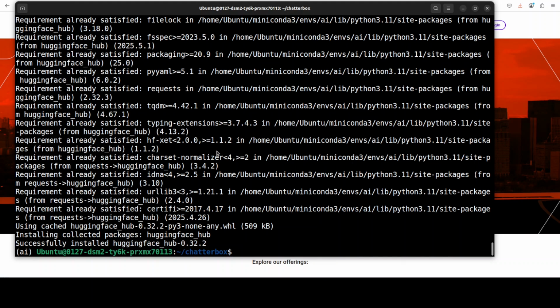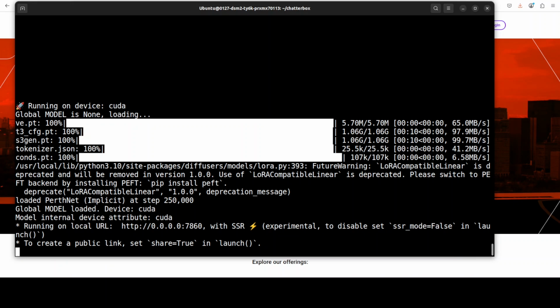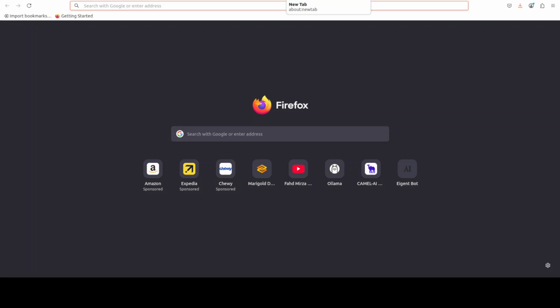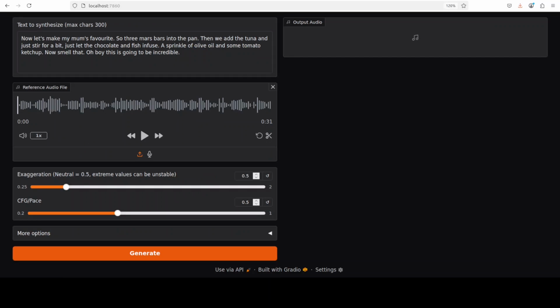All the prerequisites are done. Now let's launch our Gradio demo. The first time we run it, it downloads some model. And there you go, it is now running. Let's go to our browser and access it at localhost at port 7860. So first let's try out the example which they have given.